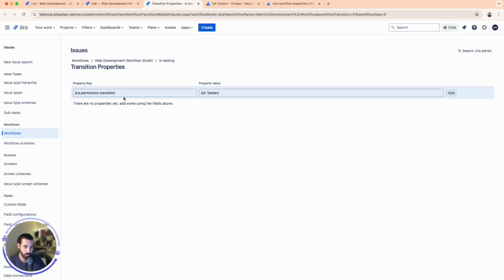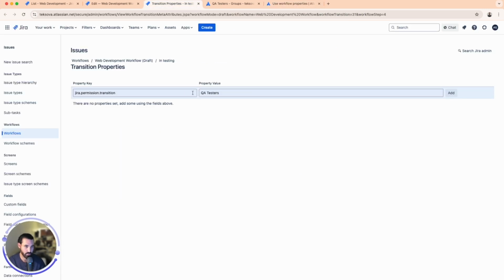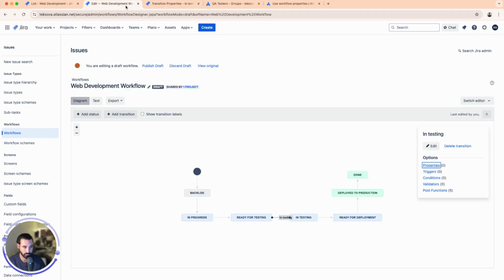Now, there's a whole list of transition properties, which you can find online. I'm not going to walk through each one of them, but this is one of the most common ones, okay? So all we're going to do is click on the add button, and we're going to go back. And when I publish this draft, this 0 is going to change to 1.